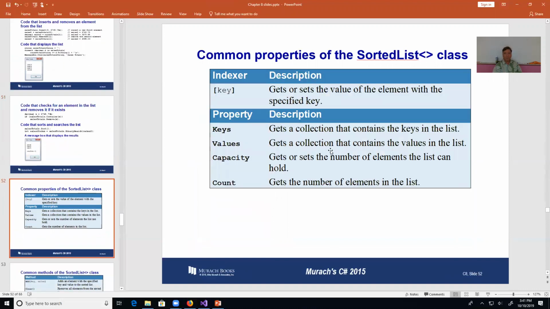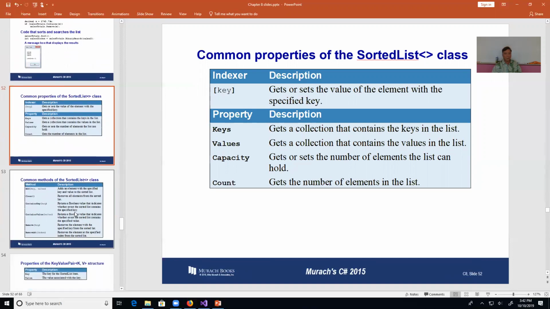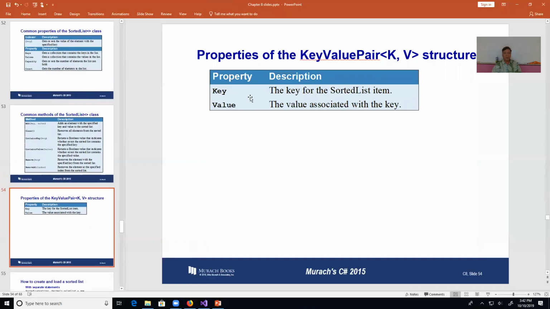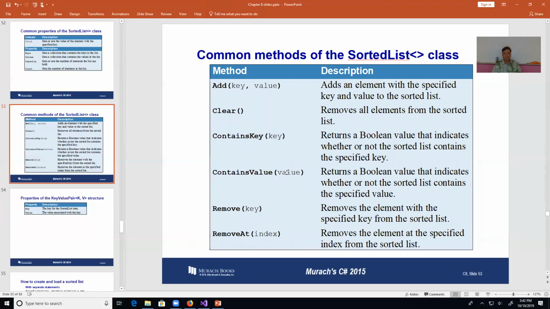And here, for the sorted list, we have the indexer, the key. Sorted list is different because here, instead of having indexing, you have a key. There's keys and values. And so when you add something to the list, you add both the key and the value. Okay, and you clear, you see if it contains a key, if it contains a value, you can remove a key, you can remove an element with a specified key, you can remove an element at a specified index. Contains value, you can do that, okay.